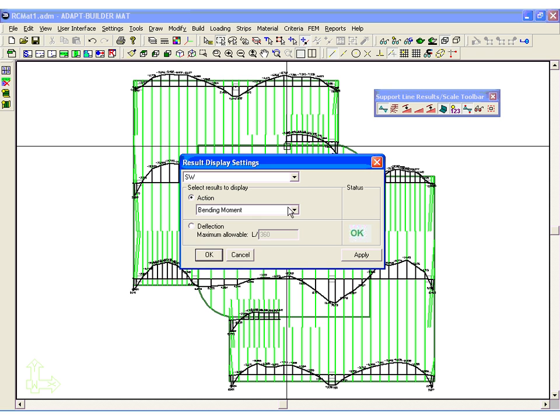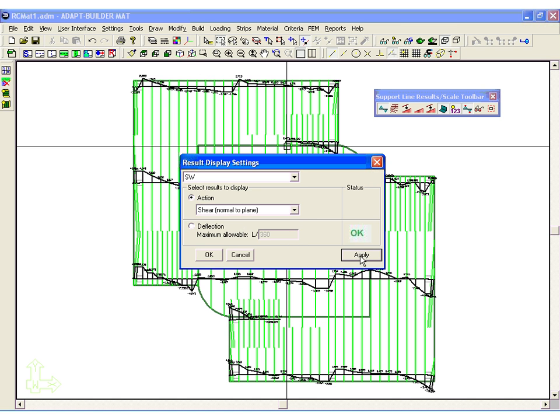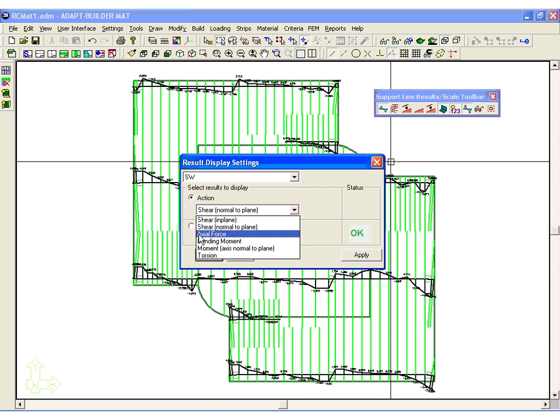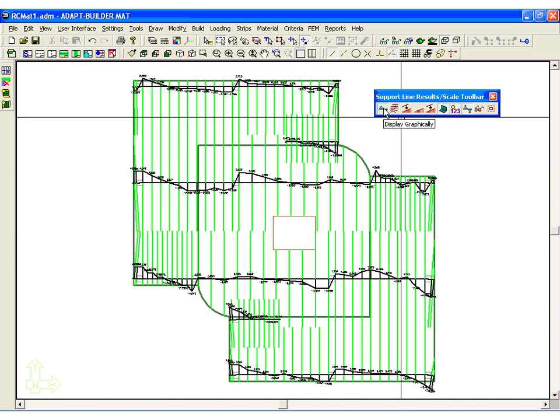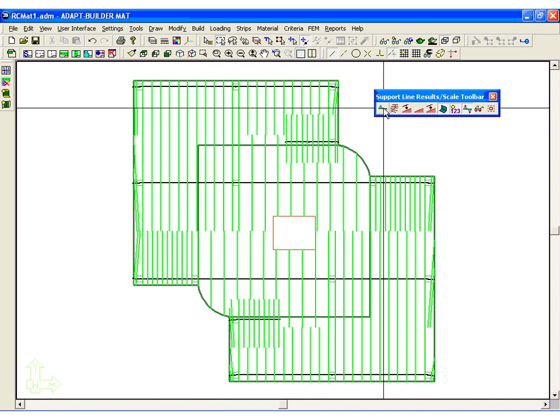We can also review diagrams such as the shear normal to plane, axial load, moment axis normal to plane, bending moment in plane, and also torsion. We'll go ahead now and turn the moment diagrams and the shear diagrams off.